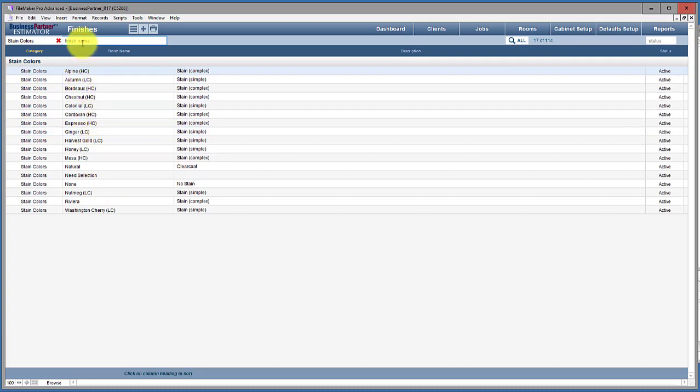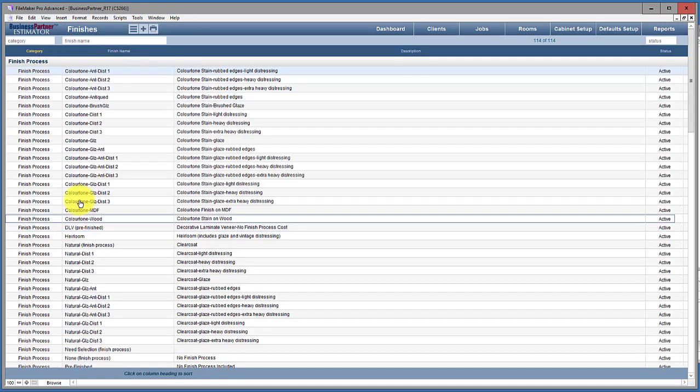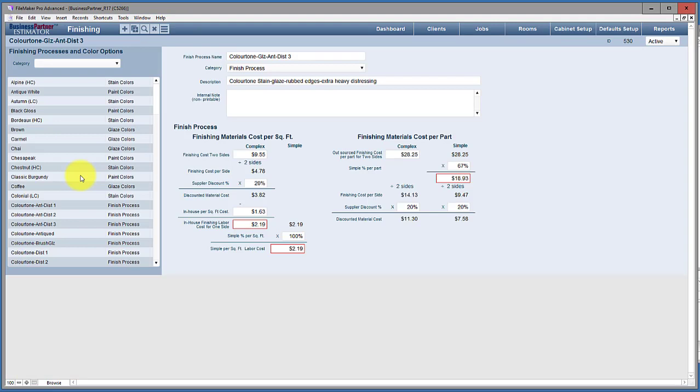If you were looking for something in particular, you could start typing, and as soon as you type in a couple letters, you'll get the list narrowed down to the things that have just those letters in them. So we found something here, ginger finish, by doing that. But I'm going to choose a little bit of a complex finish here for our example.